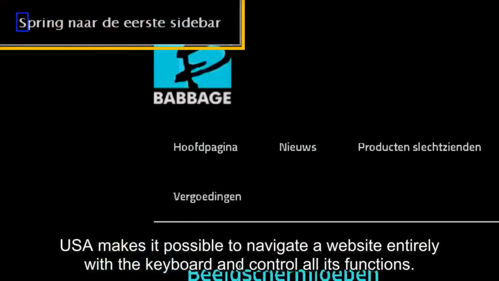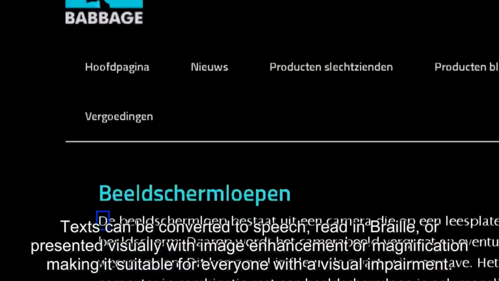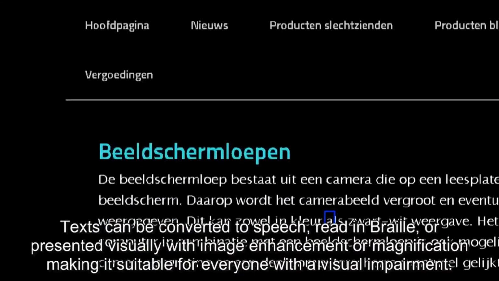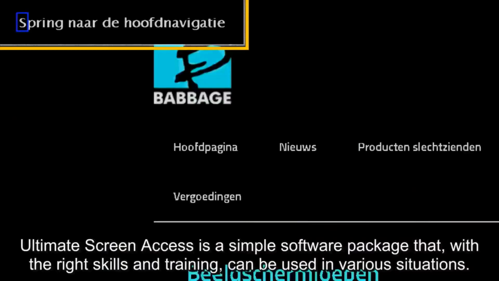USA makes it possible to navigate a website entirely with the keyboard and control all of its functions. Text can be converted to speech, read in Braille, or presented visually with image enhancement or magnification, making it suitable for everyone with a visual impairment.